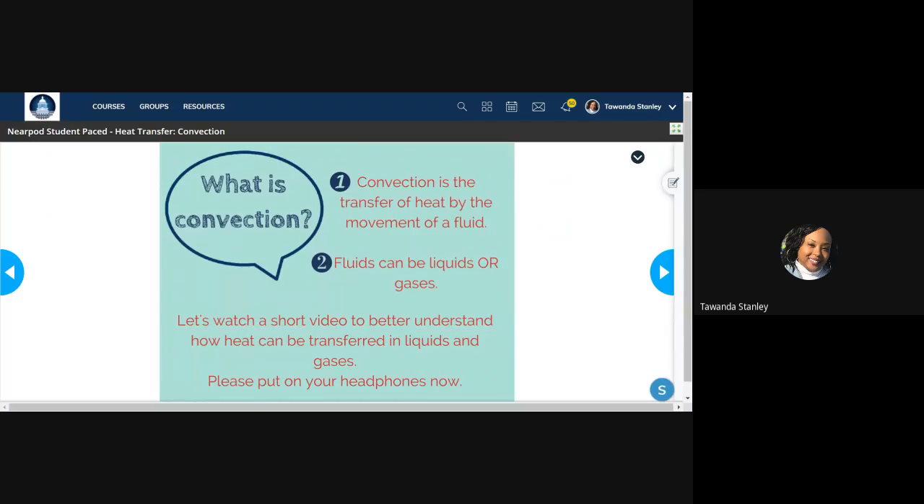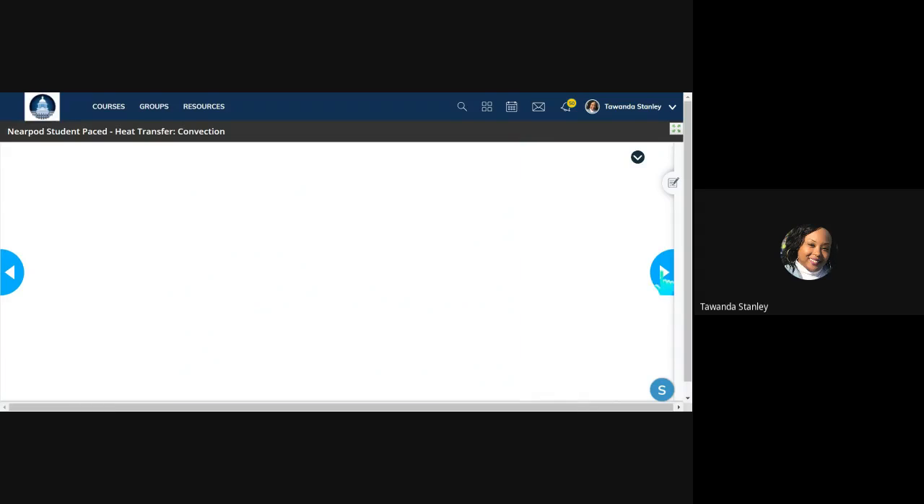On this page, you need to write down what is convection. Number one, write down: convection is the transfer of heat by movement of fluid. Then write down: fluids can be liquids or gases. And then we're going to watch a short video. So let's watch the video.